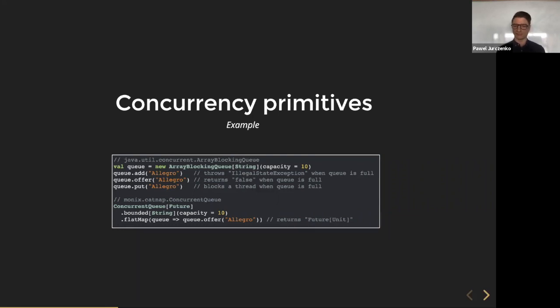So we create a concurrent queue, and we try to put an element into the queue in an asynchronous way. We have two possibilities here. The first possibility is that there's space in the queue, so the element will be added and the operation will succeed, the future will be succeeded.